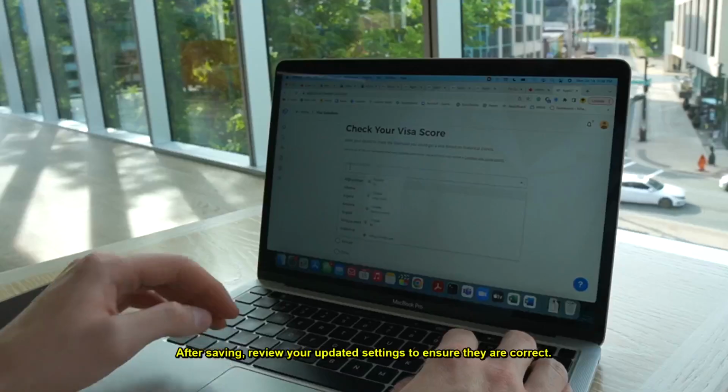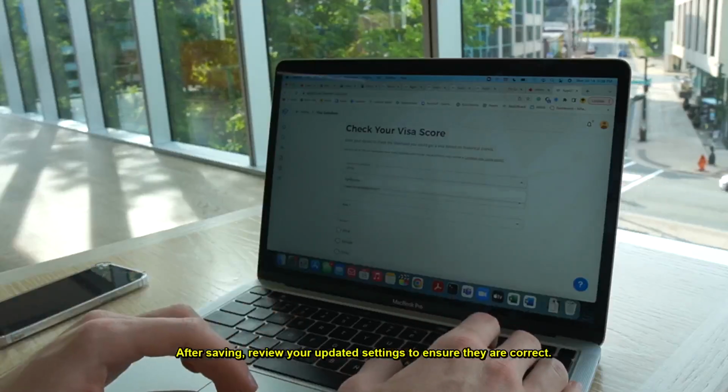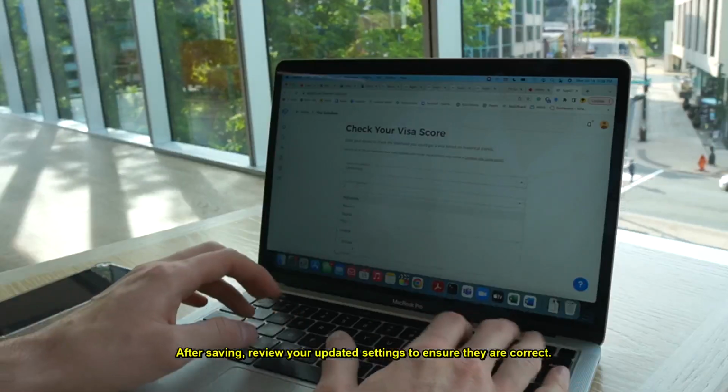Adjust the slippage tolerance to a level that you are comfortable with. Confirm the new settings by clicking the Save or Update button on the screen. After saving, review your updated settings to ensure they are correct.